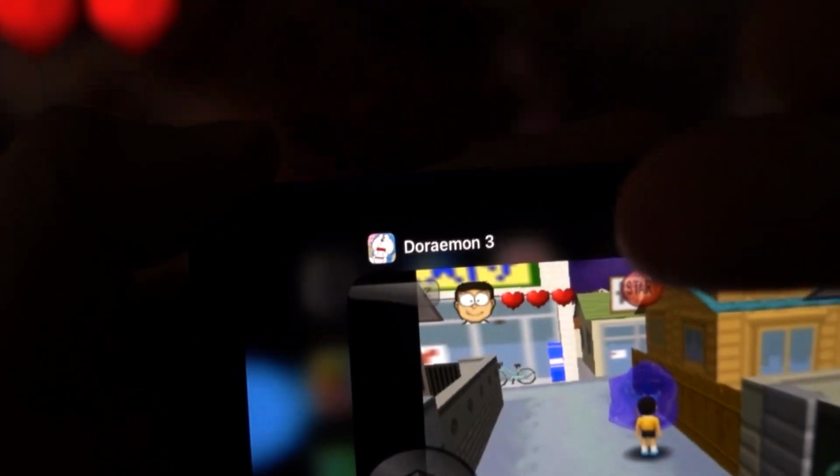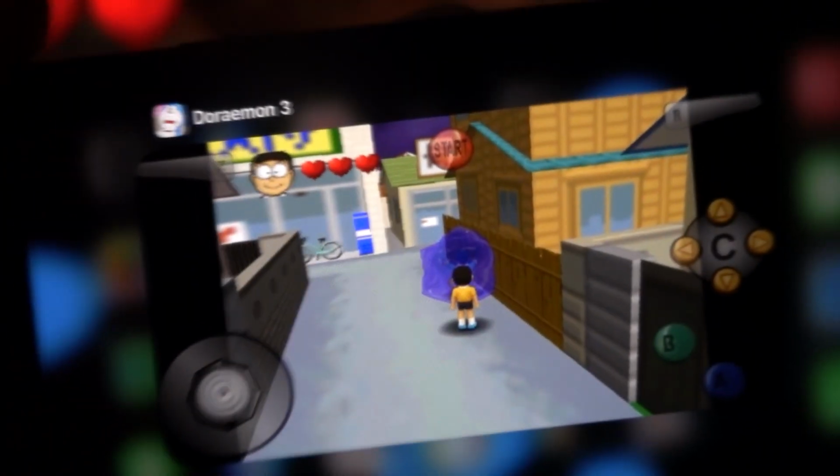The game runs pretty smoothly. The colors, the detailing, the graphics are insane, and this is the Doraemon 3 mobile version, which is downloadable and compatible with both Android and iOS devices. And what I'll be doing over here is that I'll simply close this game and delete it from my phone as promised before, so that we can go through the steps together.